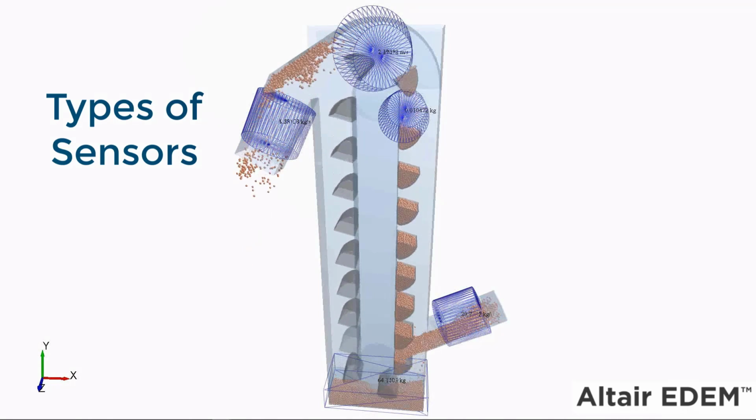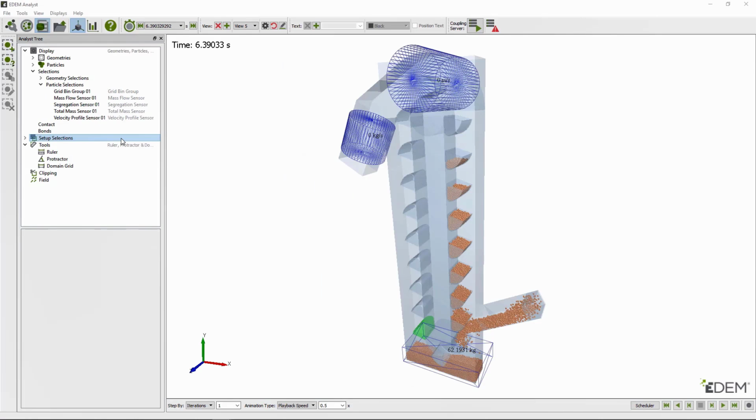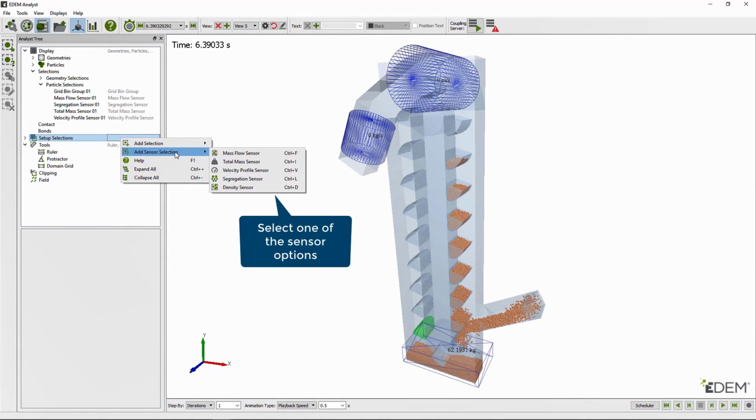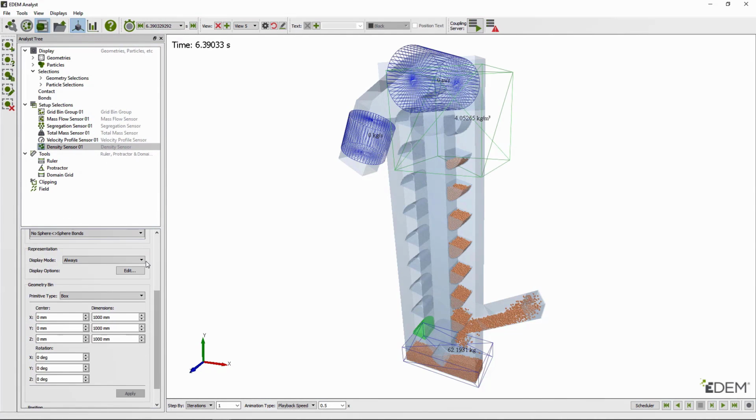And the way we do the setup is very similar to selections. So you just right-click and select any of the sensors available. Then we have to do the settings. So what I mean is you have to select if you want to see the sensor always or only when it's populated, also the geometry, and then the location and the dimensions of that sensor.